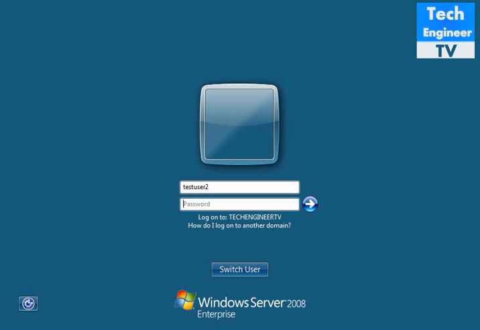So this is the trick for how to log on locally in the administrative domain server. Hope you learned something from it.